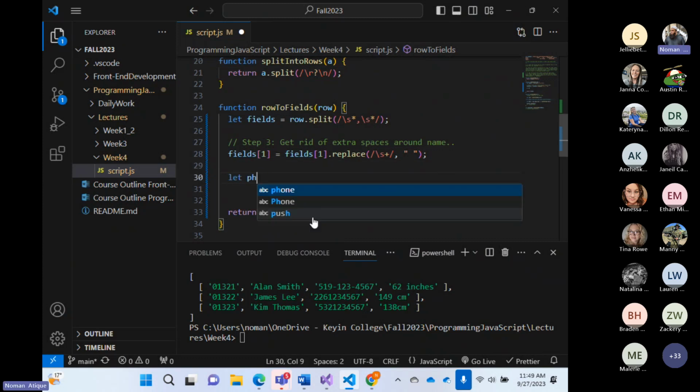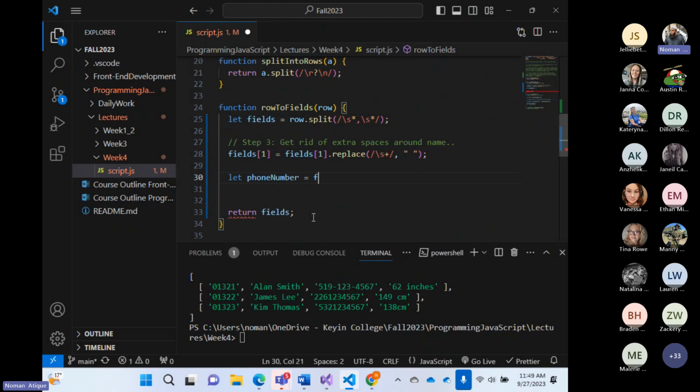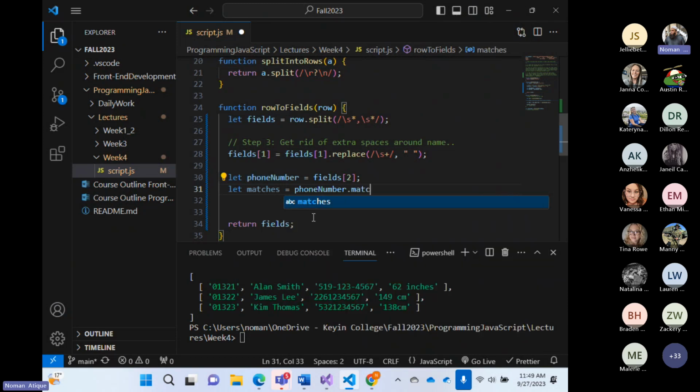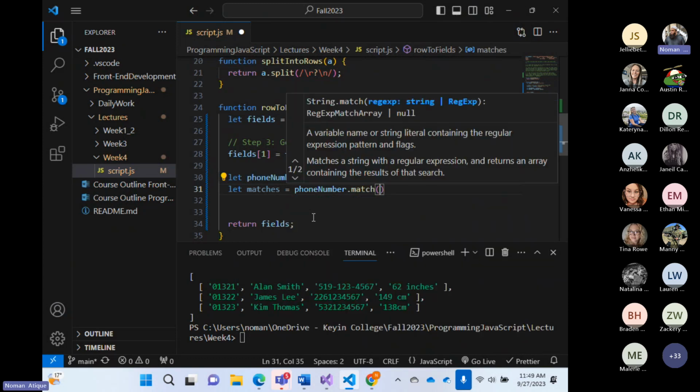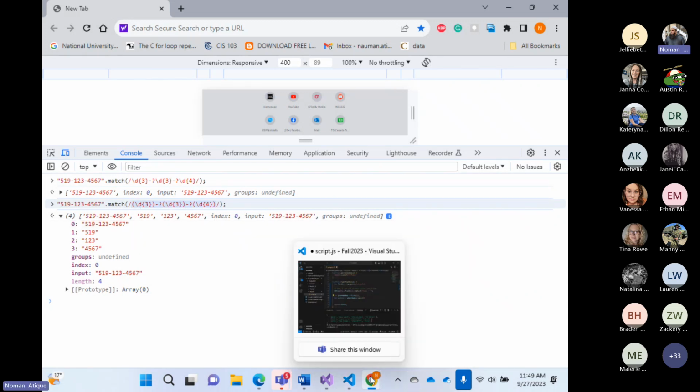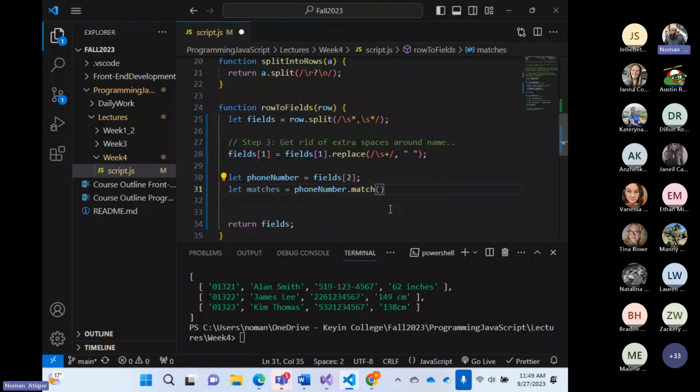I can say let phoneNumber is equal to fields of 2. I extract the complete phone number and save it in phoneNumber. And let matches is equal, because I have to create an array, phoneNumber.match, and again the same regular expression that I used over there. I should copy that from there, because I've typed it once. So I'll go there, copy this regular expression with Control C, come back, and paste with Control V.